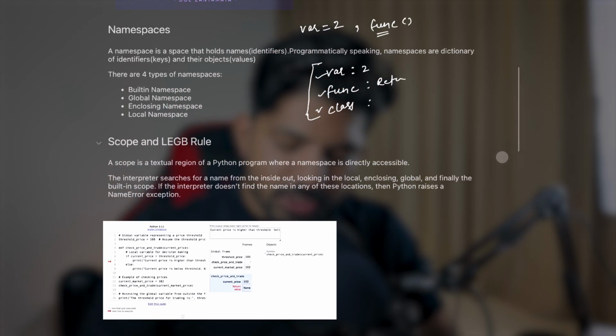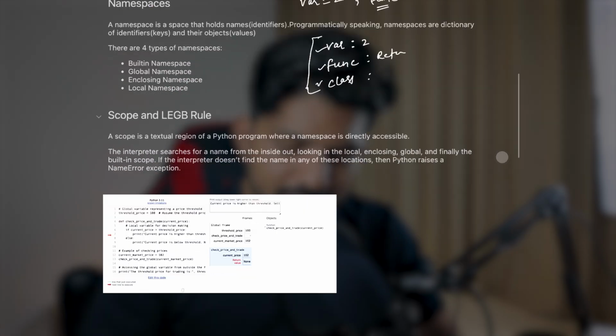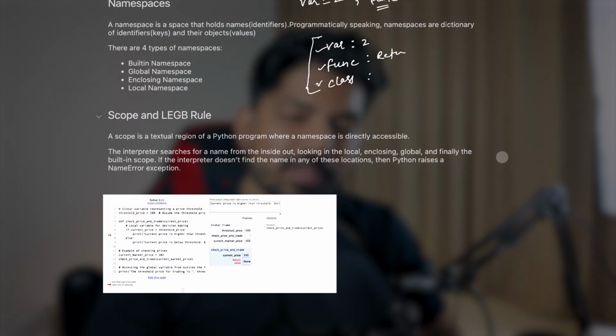Now let's see the scope and the LEGB rule. A scope is a textual region of a Python program where a namespace is directly accessible. So whenever we execute a program, we have a scope and a namespace. In order to understand that, I'll show you one screenshot from Python Tutor, and let's see.